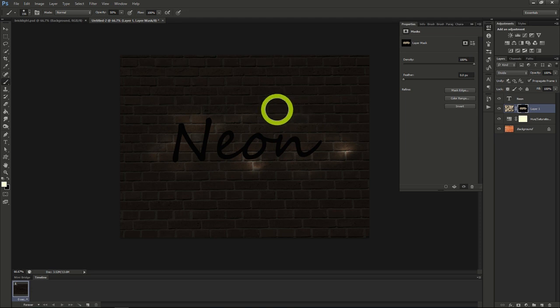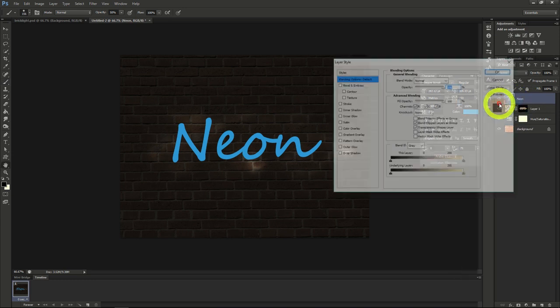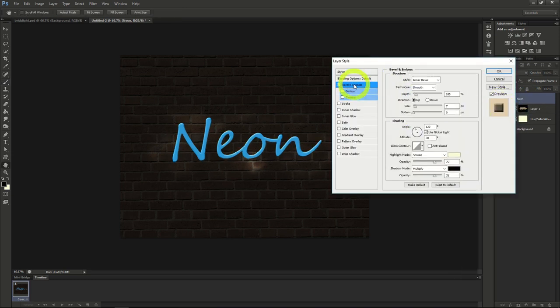Next, we'll start working on our text. Make sure to change the color of the text to something blue if it isn't already, and go into the layer blending modes. We'll add a bevel and emboss effect to the text, making sure the style is inner bevel, the technique is smooth, the depth 185, the direction up, the size 3, and the soften 16.